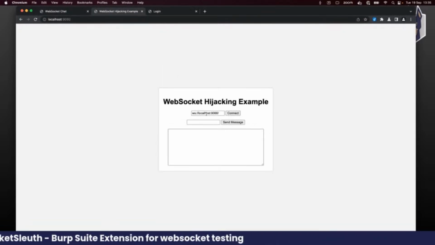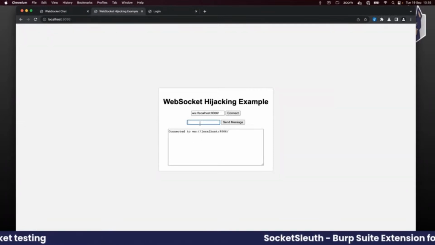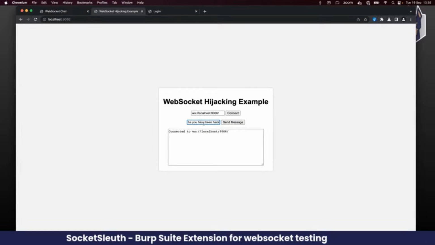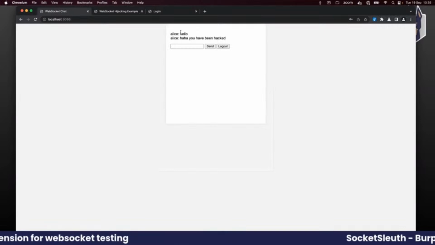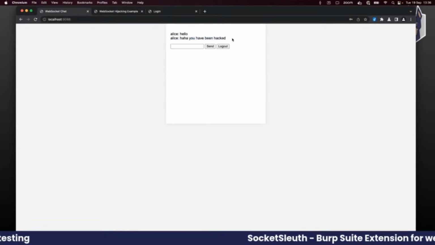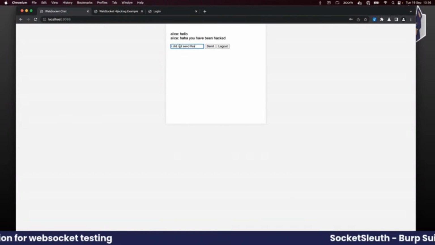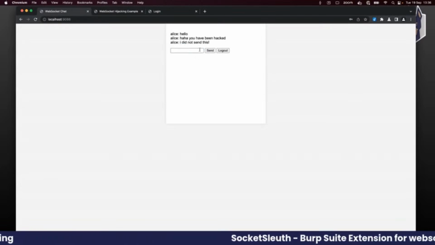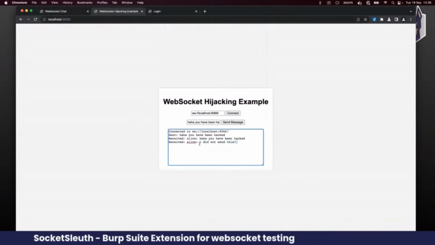But if we go ahead and try to connect to this WebSocket, we see that it was successfully connected. And then we can say, you have been hacked, and send this message. But if we go back to the chat application, we can see that this message has been sent on behalf of our victim. So Alice never sent this message. She's obviously very concerned here and wants to tell everybody that that was not her. But when we go back, we can also see that the attacker has been able to see this information.